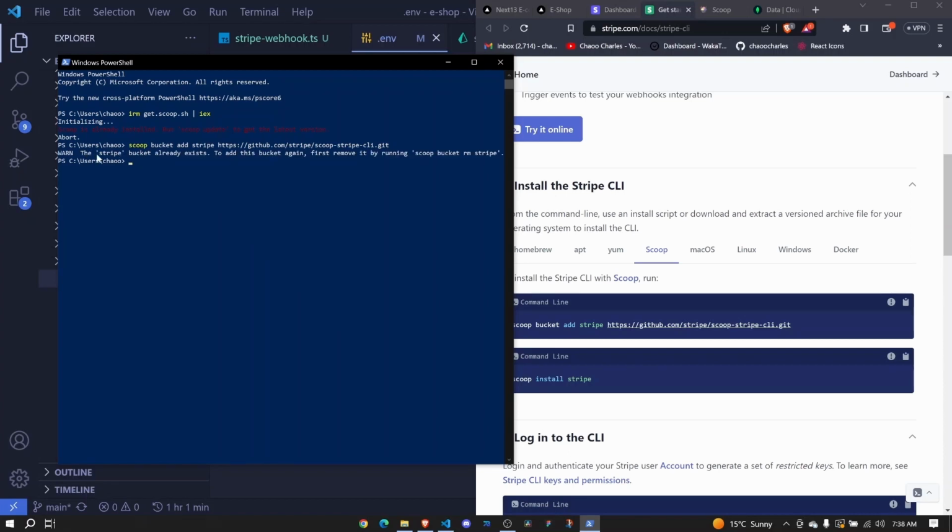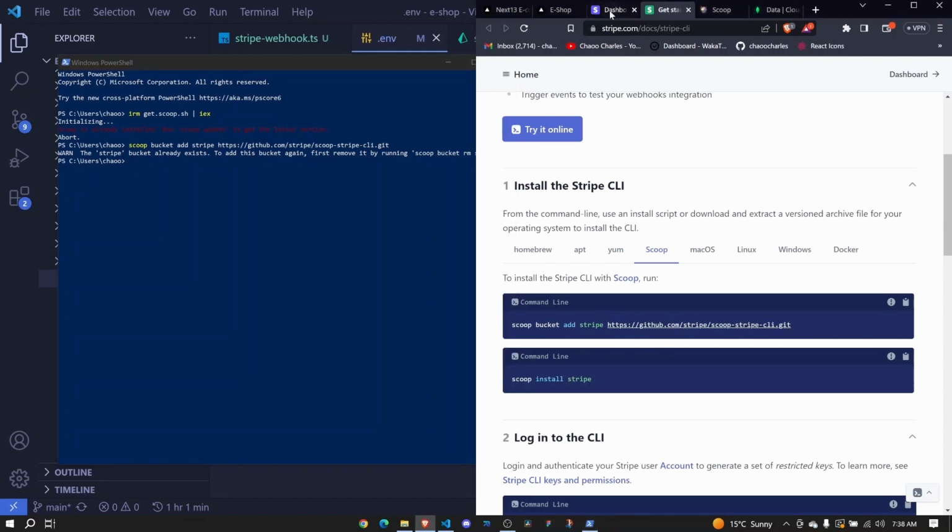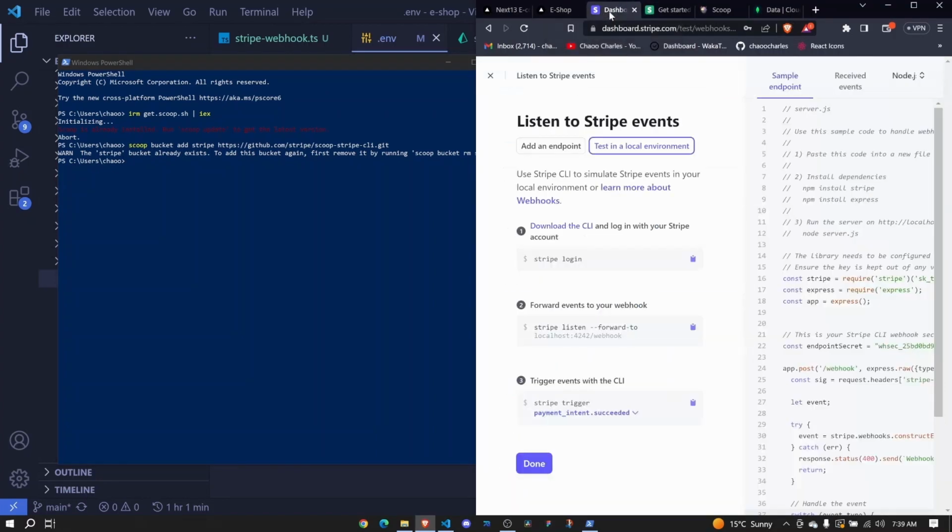So the Scoop Stripe bucket already exists, so you can see this is also existing for my case, but for your case you need to install it. Awesome. Now back to the dashboard here.